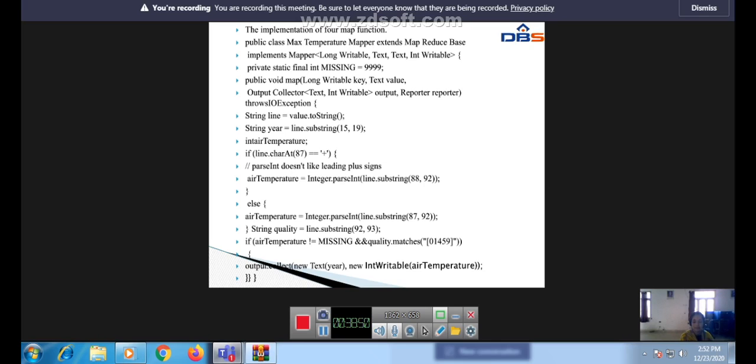The map method also provides an instance of OutputCollector to write the output to. In this case, we write the year as a Text object, since we are just using it as a key, and the temperature is wrapped in an IntWritable. We write an output record only if the temperature is present and the quality code indicates the temperature reading is okay. The reduce function is similarly defined using a Reducer.